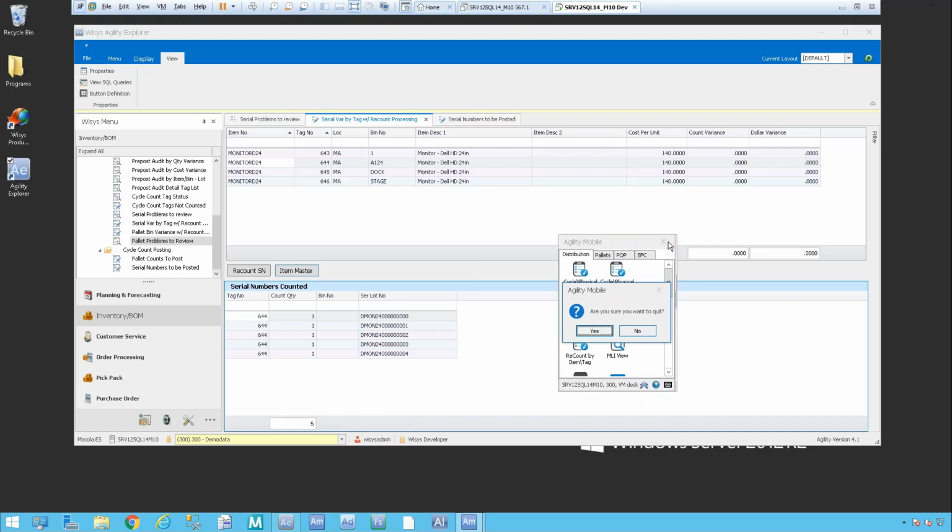So the first one is, what is the impact of checking or not checking the frozen quantity flag when you're setting up the count batch in Macola?